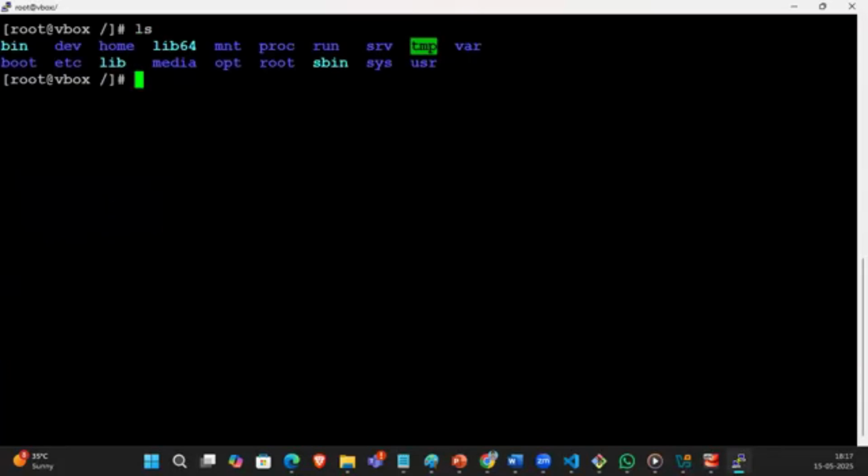Guys, how do you figure out what is a file and what is a directory? In Windows, there is a GUI, so it is easy to figure out. The folder is shown in yellow color, and this is a file, so we can identify it. But here, how can we identify if it is a file or a directory?